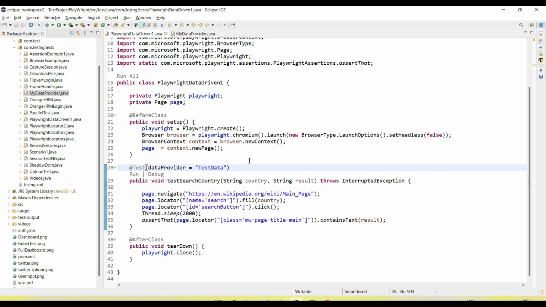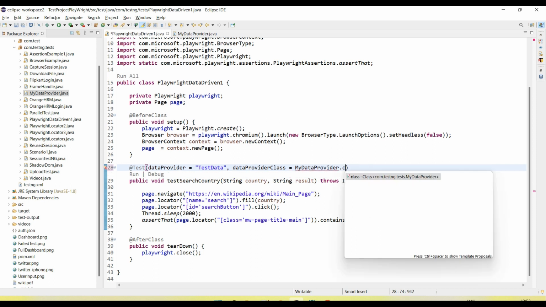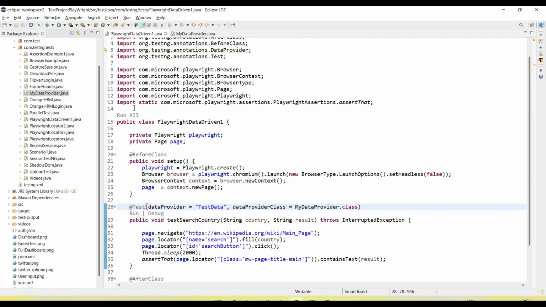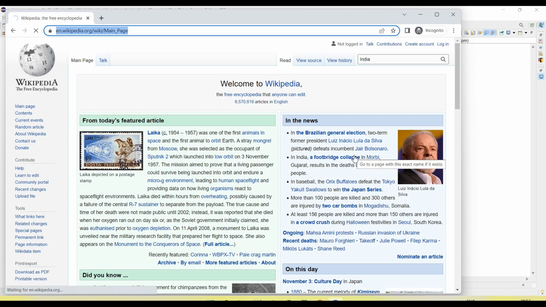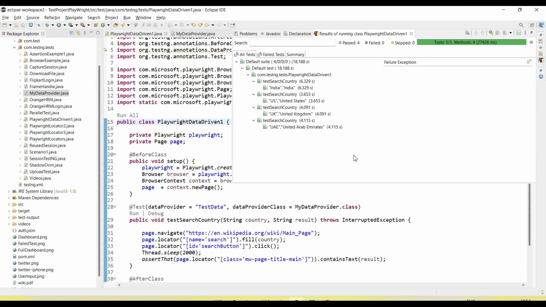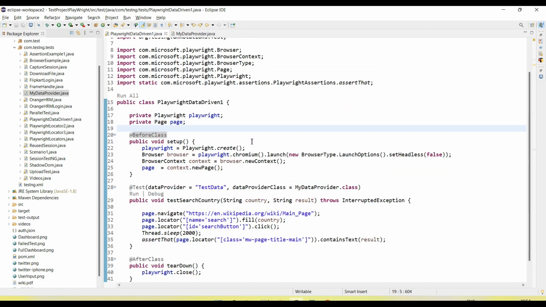Now if you want to provide the reference of the class, we can use the data provider class attribute and give MyDataProvider dot class. So now if I run, you will see it will work. Now running the test. Okay, execution done successfully. You can see the test passed for all sets of data. Okay, so hope this will be helpful for you.